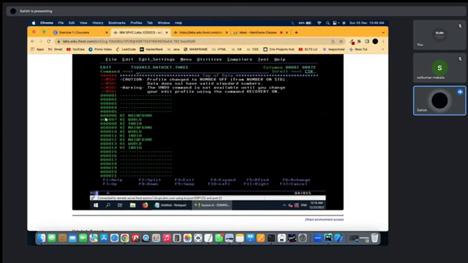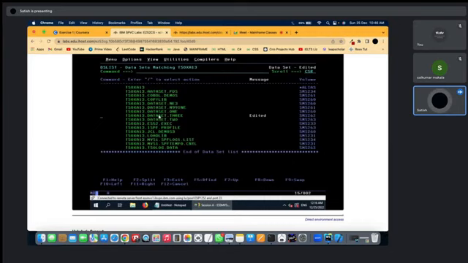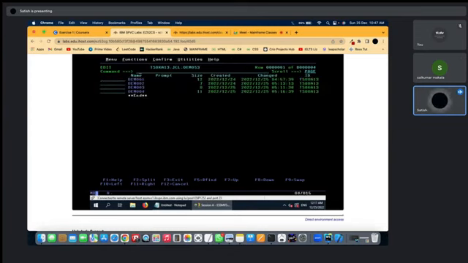It has created a new one and it has copied the data. So this is how you can copy the data manually. If you can copy the data using the code, using the IEBGENER, you can copy data from one data set to another data set.